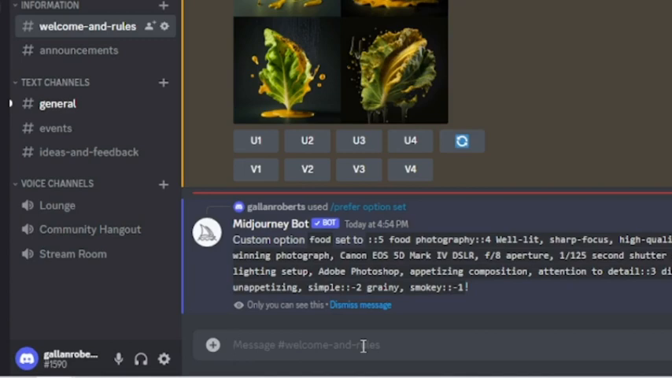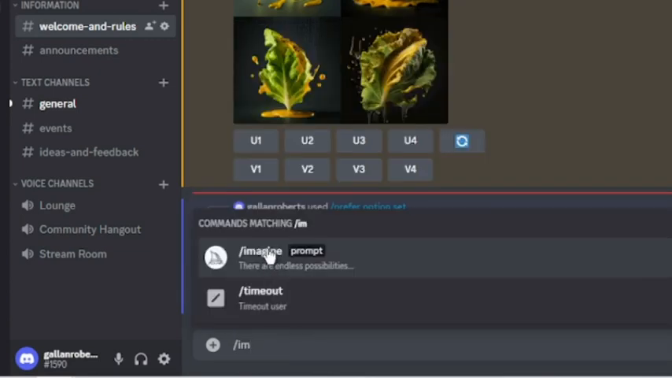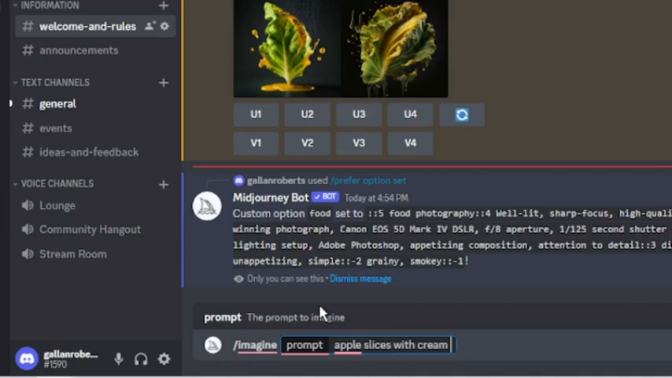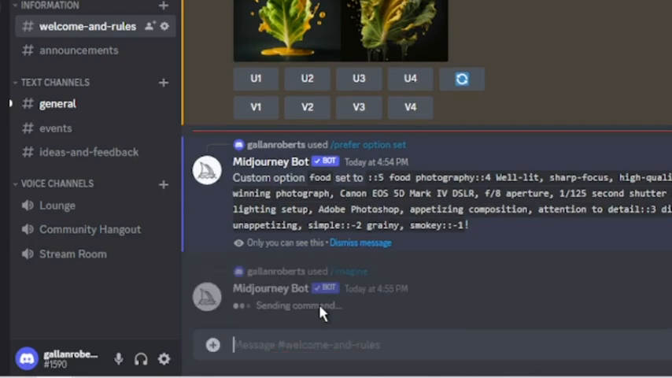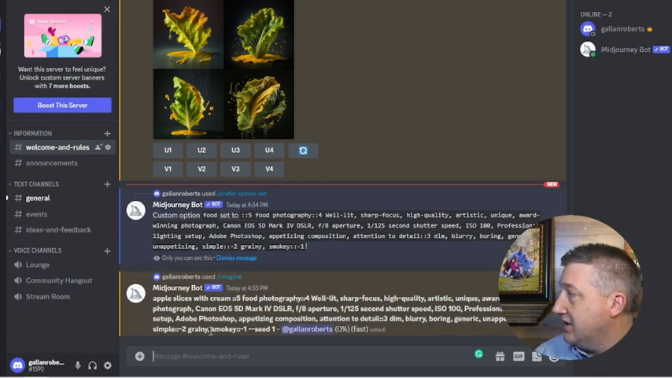Let's say some kind of food, something I can spell. Apple. Type in imagine. My new prompt is going to be apple slices with cream. Then I'm going to do the dash food. See what we get. The style information is put into our prompt. Let's create apple slices with cream. Give us 4 examples of that.